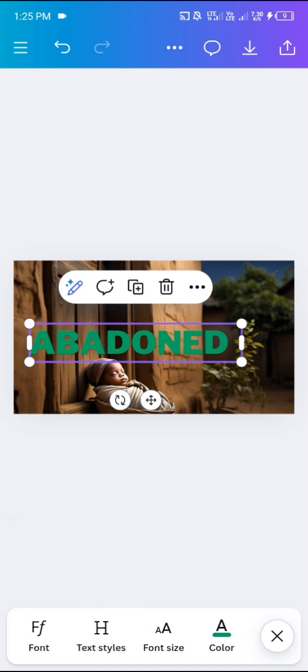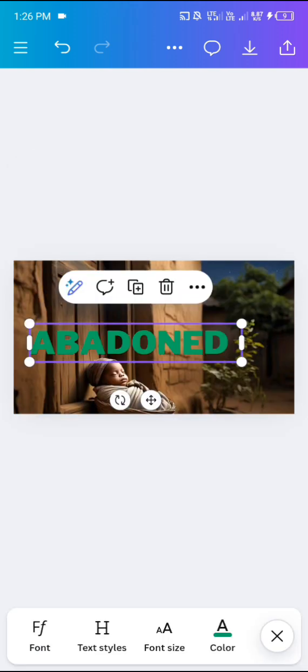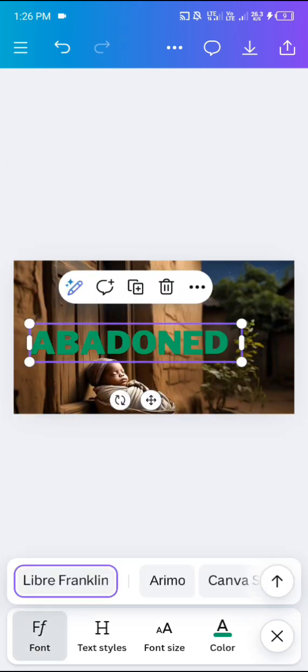You can change the style of the text if you want it to be another style like slant or anything. Okay, it's on heading, subheading, body. We are using heading. If you want to change the font, if you want to make it slant or any style you want, this is it. But I'll be going with this.